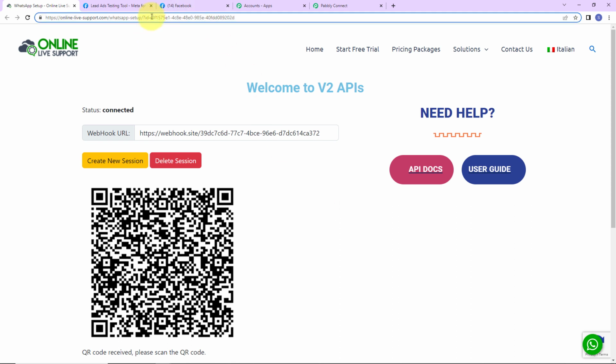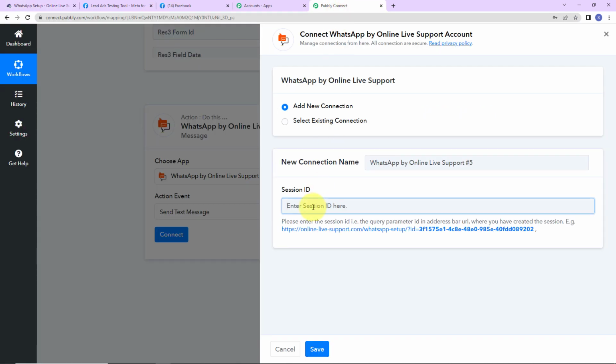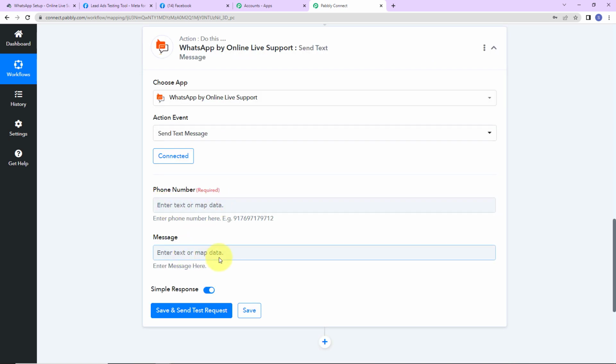So you can see this number that starts from 3F1. So yes, this is the number. I'm going to copy this, go back to Pabbly Connect and paste this over here. Let's click on save to set up this connection. And we can see that WhatsApp by Online Live Support is now connected with Pabbly Connect. Now we have to enter this information. First of all, the phone number and then the message.